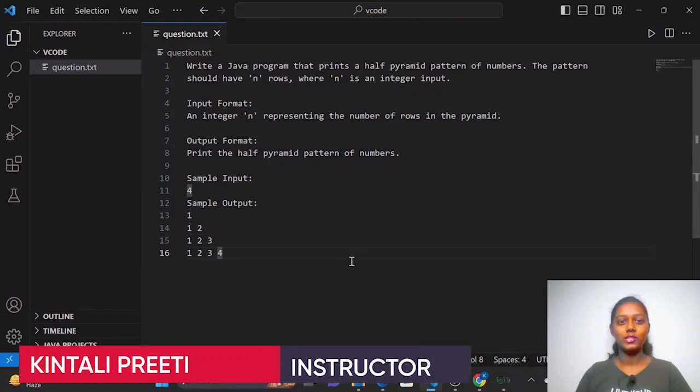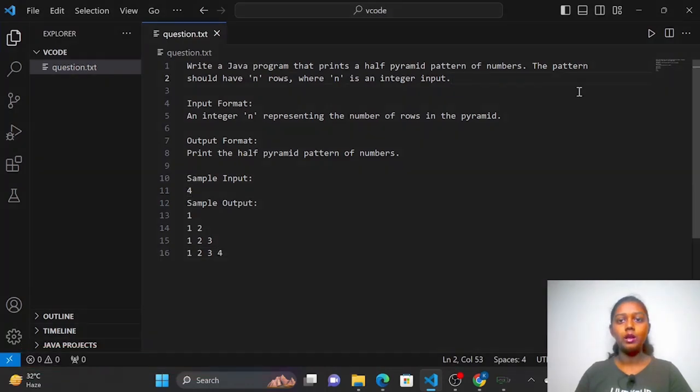So let's see the question. The question is, write a Java program that prints a half pyramid pattern of numbers. The pattern should have n rows where n is an integer input. The input format must be an integer n representing the number of rows in the pyramid. The output format must be the half pyramid pattern itself.